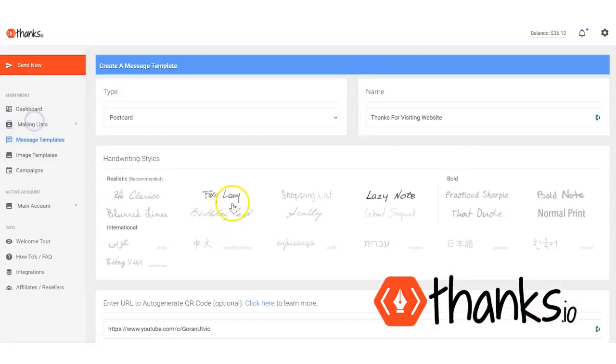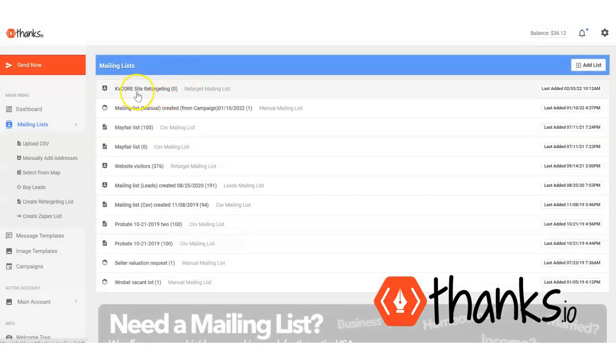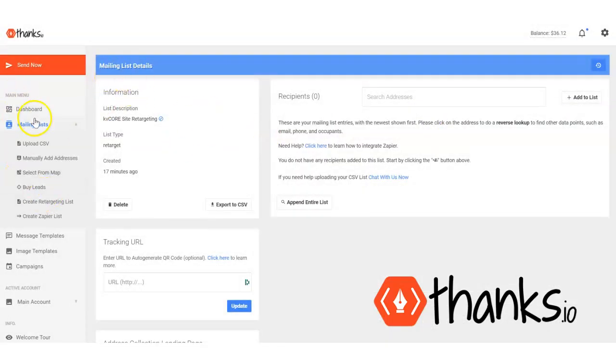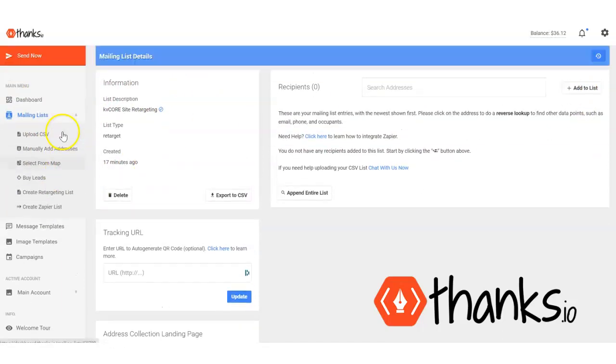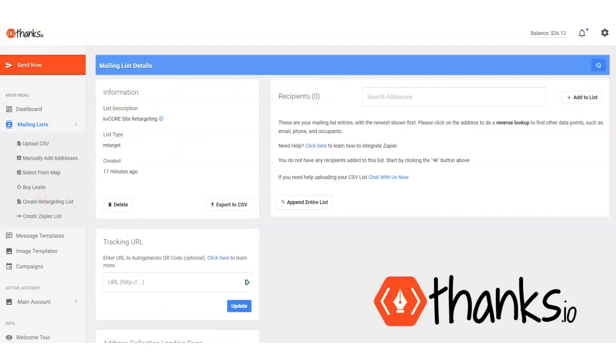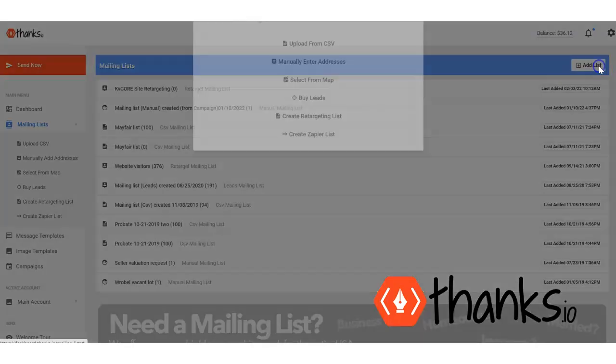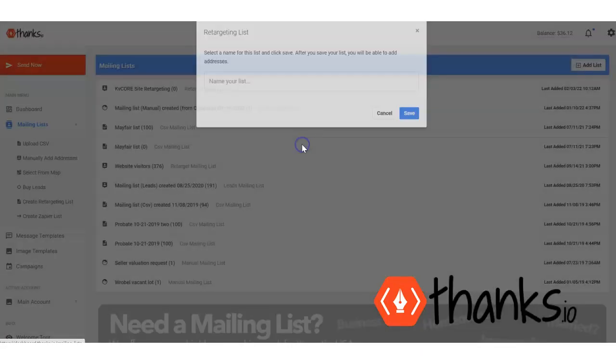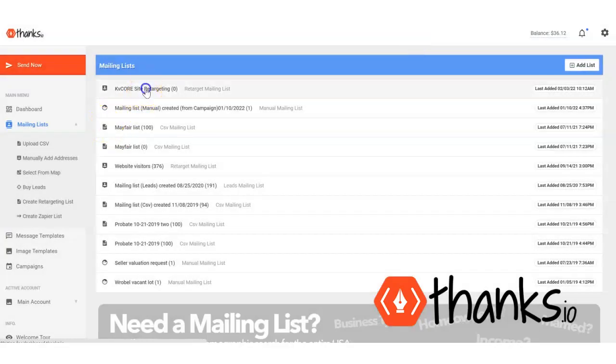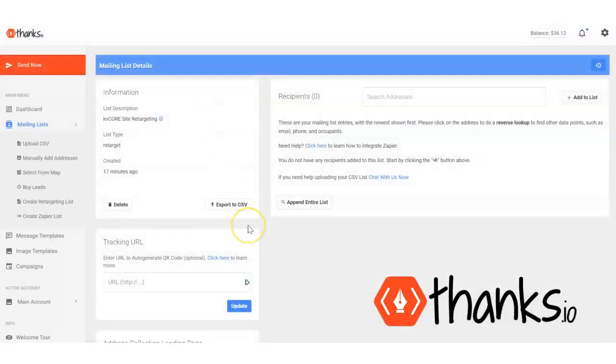So where do we get that retargeting code? How do we set that up? Well, the first step was to set up a quick retargeting list. So we went to our mailing list right here. We clicked add list. We created a quick retargeting list. So let me show you what that looks like. If I click add list, I just click create retargeting list. You name the list. So we've got one right here called KV Core Site Retargeting.